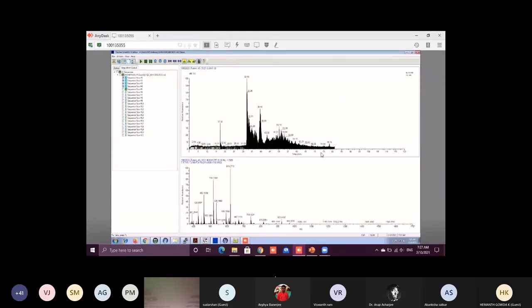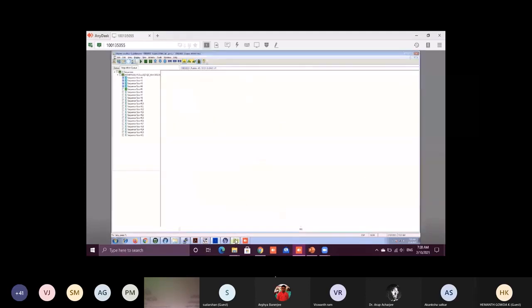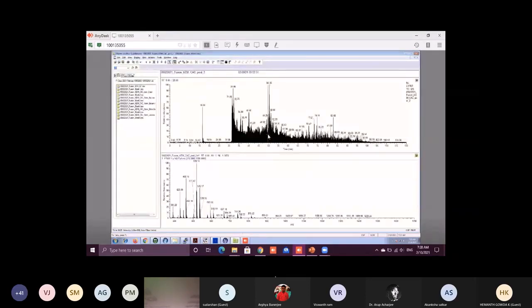So this is from 0 to 120 minutes. Here we are increasing from 5% of B to 90% of B, and you can see that by the time it goes, the peptides are eluting from the column. You can monitor it on the real-time scale. You can see the peptides which are coming out, and you can also observe remotely what the quality of the peptide is by clicking on the scans.